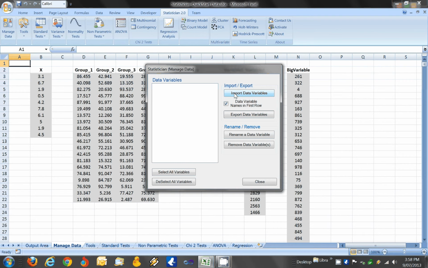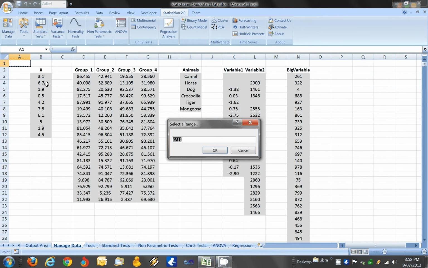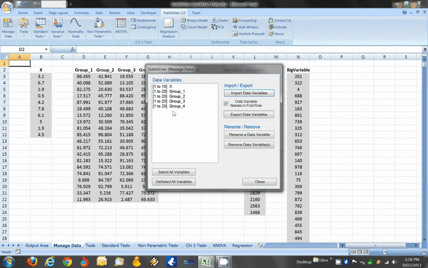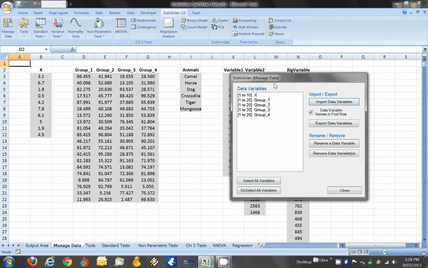So, for example, I can import a single variable x simply by highlighting the area, clicking OK, and now we can see that I have a data variable called x with 10 observations. I can also import a whole group of variables at one time by highlighting the area. So here I have 4 variables called group 1 to group 4 with 20 observations each. I can even import data variables which have text.